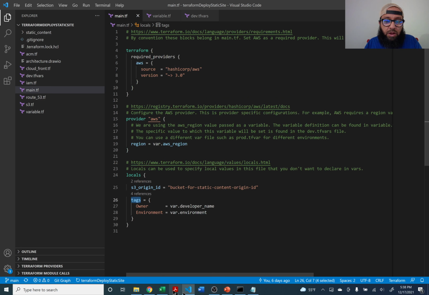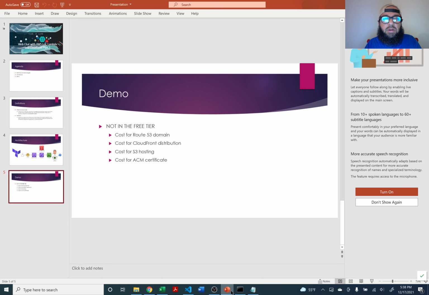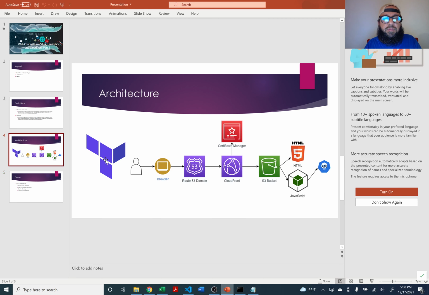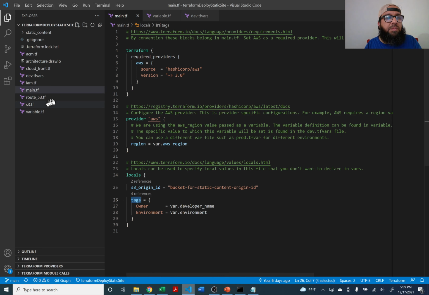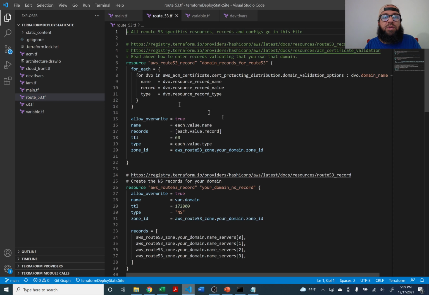Now, let's go back and take a look at what we were going to be creating, right? What we were going to be creating is, number one, a Route 53 domain. Then that is going to be fronting a CloudFront distribution and the certificate manager. So let's go ahead and go through each of these one at a time. Let's go through the Route 53 domain first.